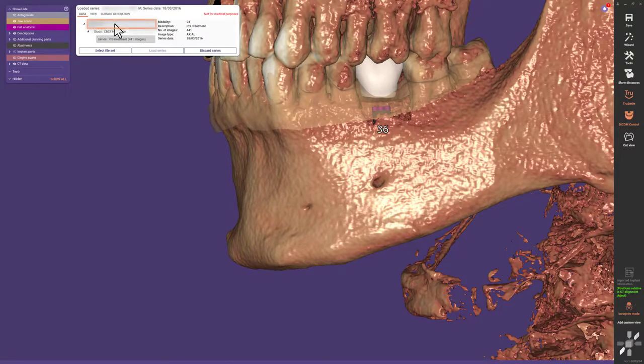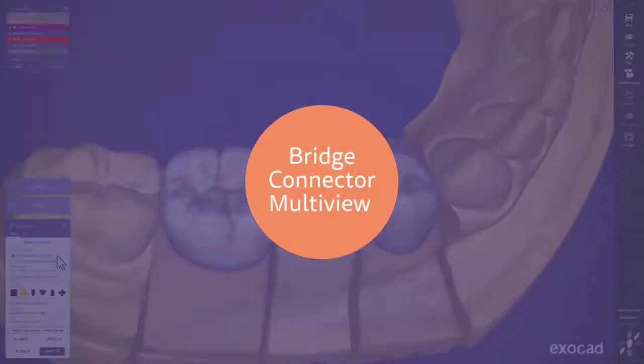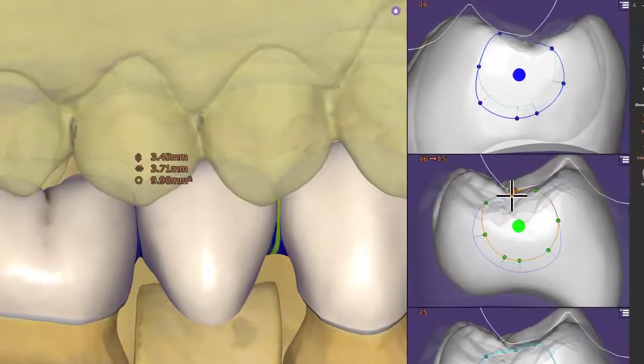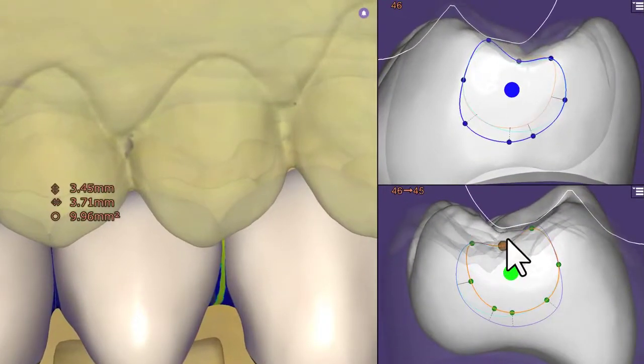Bridge Connector Multiview. We love this tool. With this release, it can display additional outlines to help you deal with intersecting areas like the Antagonist in this case, for more security.